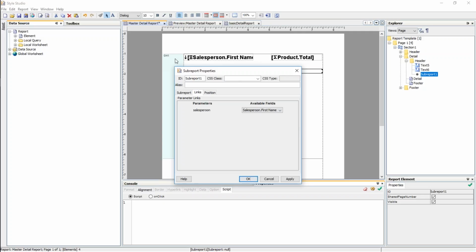Right? And again, there are 4 instances because there are 4 different repetitions of the GH1 band, one for each salesperson, right? So for the first instance, if that happens to be Eric, then the subreport in there should be filtered to display just Eric's data.